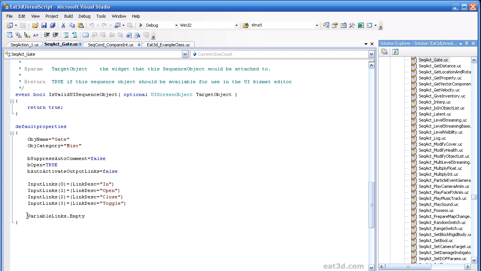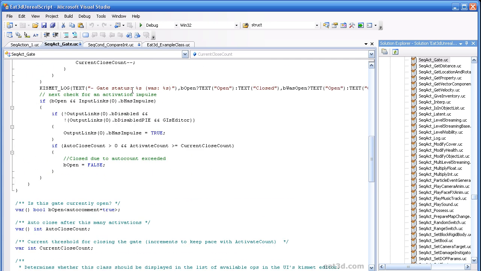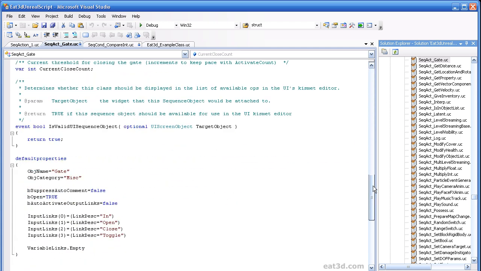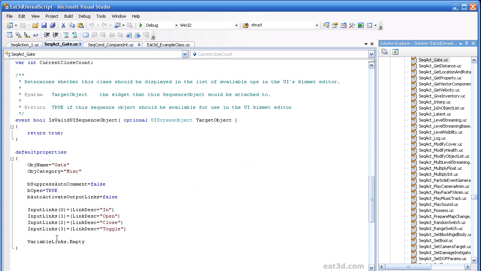And then you've got the variable links here. You'll notice that this is set to empty. By default, you're going to have a variable output link, I believe, that comes from your sequence action class here. And in this case, for the gate, it doesn't need to have that. So you're basically wiping out that array, saying, I don't have any variables, I don't have any need for them because I'm tracking my own internal bools. So just clear that out so that you don't have an extra node on the Kismet block.